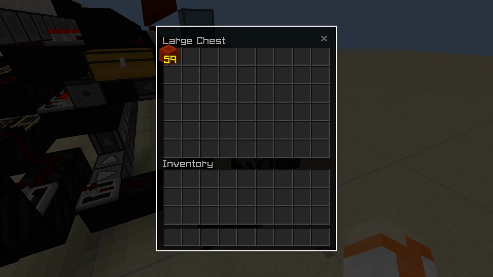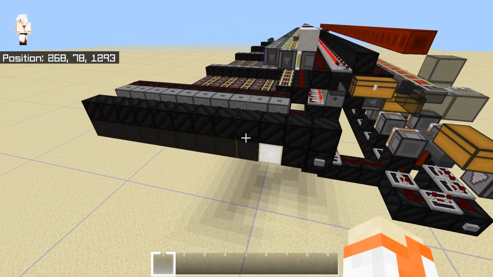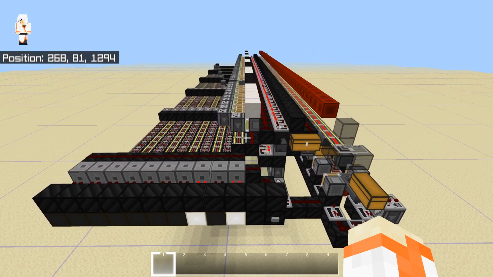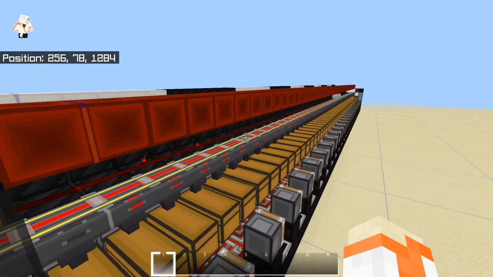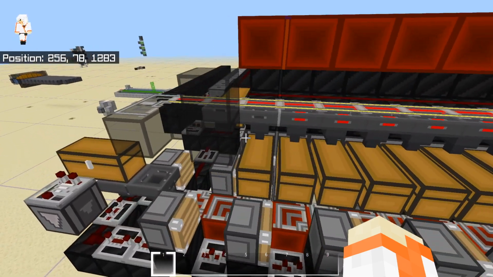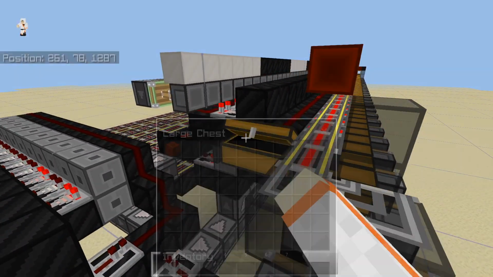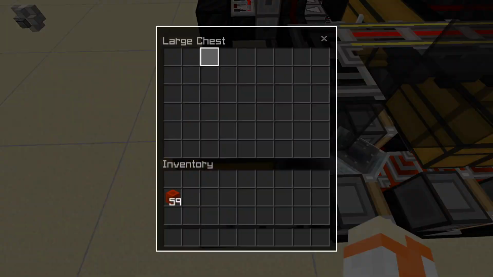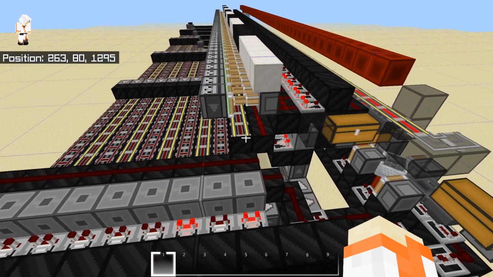Then if we put our item in here, the lights that correspond with that item will light up, and the minecart will come back and redeposit the items back in here. Then your output is here, and then you can send in another item here. And that's basically the way this works.